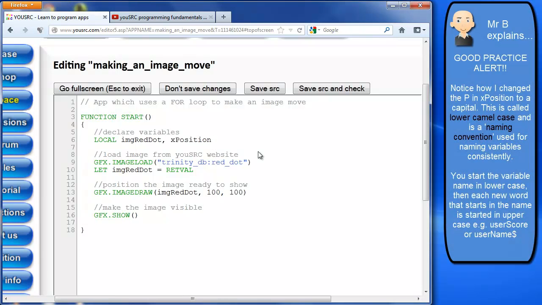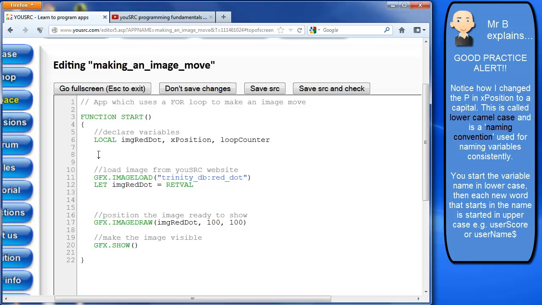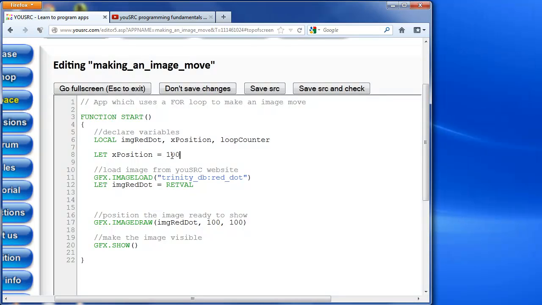Also, because I'm using a for loop, I'm going to have a loop counter. First off, I'm going to set my xPosition equal to where I'd like it to start, which is 100. I'm going to put it in there, and at that point I can remove the 100, copy that and paste it into here to replace that. So there's my xPosition there.